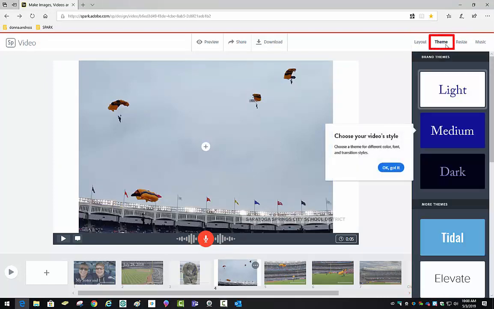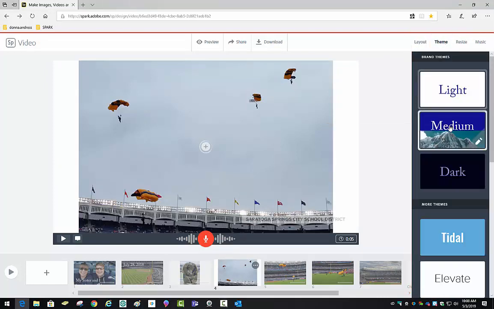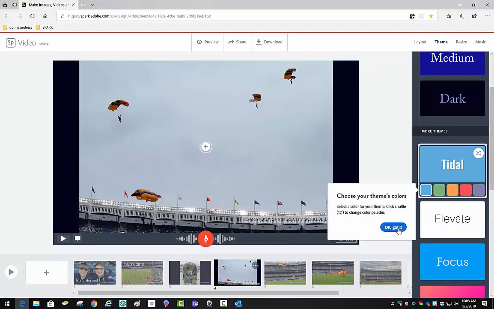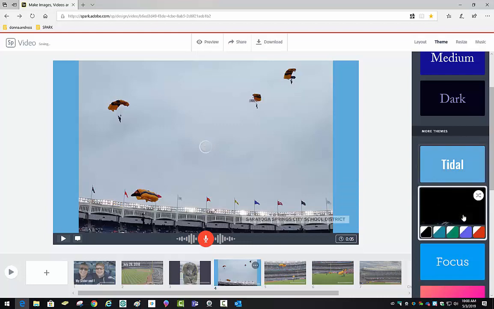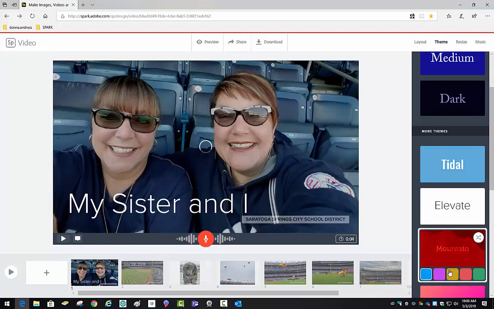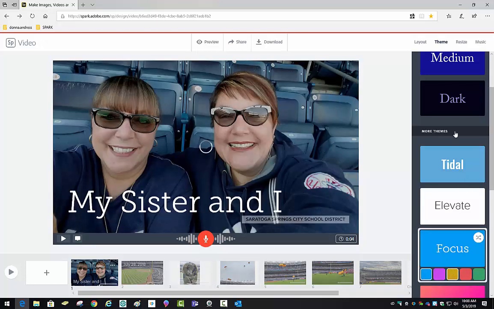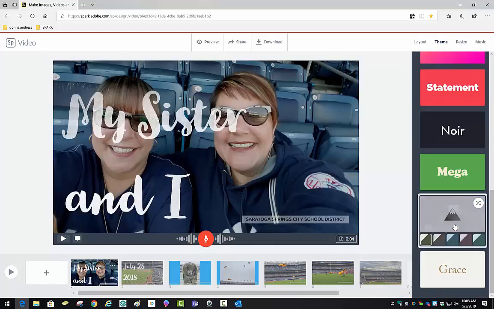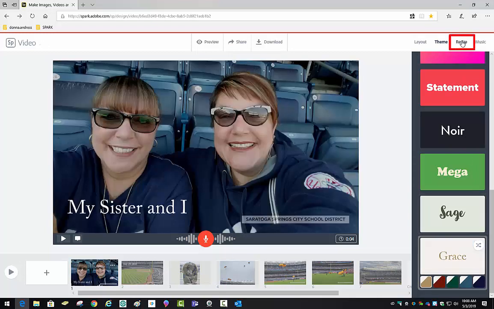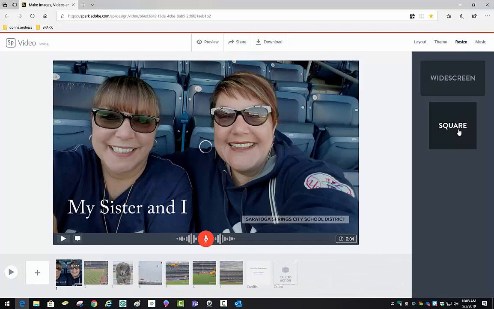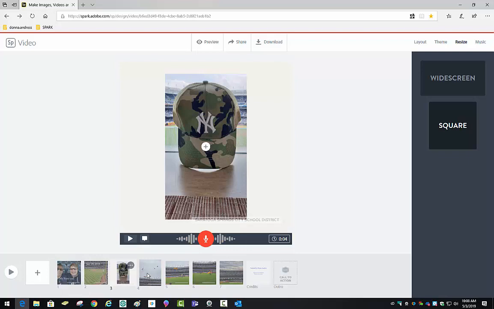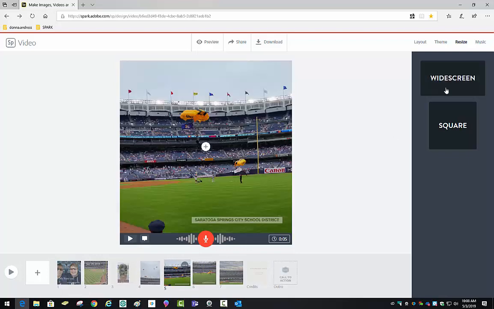I can come over here to theme and I can choose light, medium, or dark. So I can also choose the colors of my theme. I can choose the style of font that I want. So if I choose a different theme, it'll change the font. I can resize the video. I can go with square instead of widescreen. Then I'll have some adjusting to do. So we'll stick with widescreen.